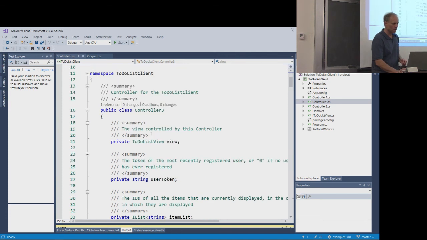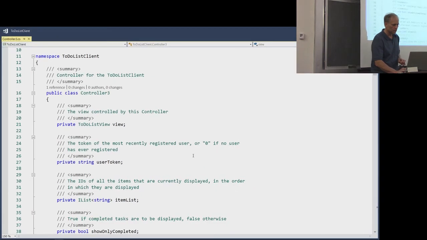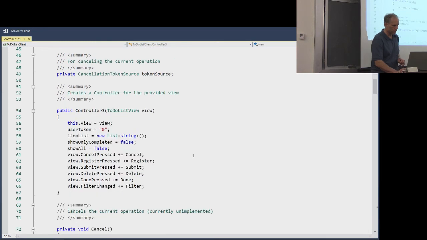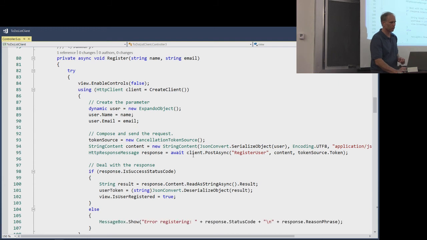And inside this is another good place to look before you start on your PLC. Because it contains, the controller has a method that registers a user. Let's see how it works. It's doing some user interface things like enabling controls, but basically it creates a user object.